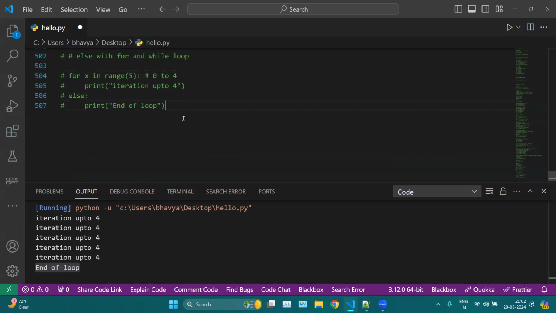And it is not compulsory to use. If you want to tell the user that the loop has ended, then you can use it. Then, same as in the while loop or for loop, we can iterate over any data type. So now let's take an example with the help of some programs.